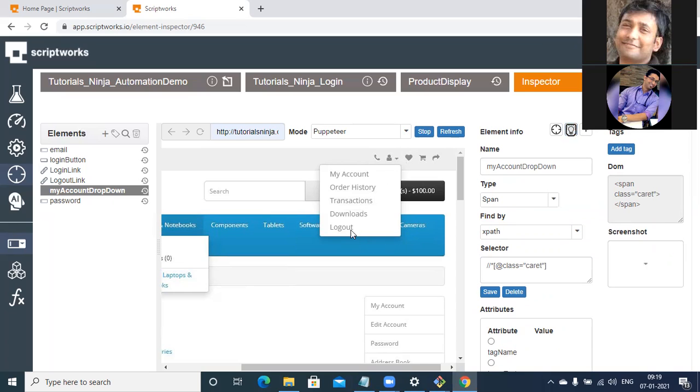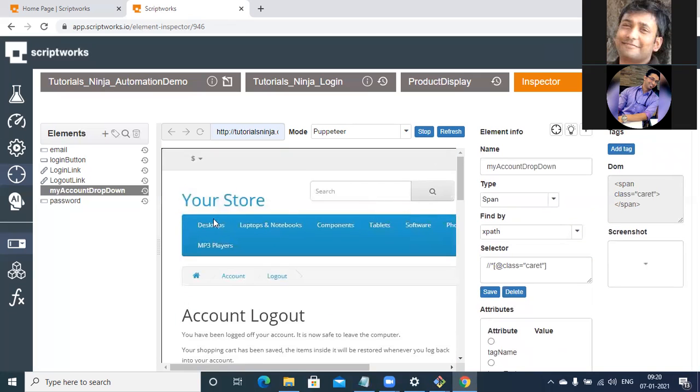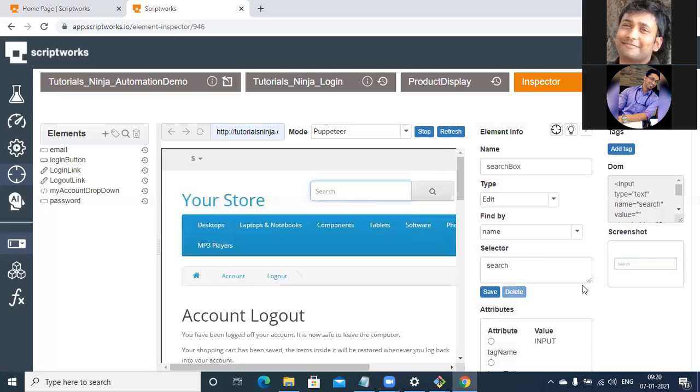Cool. So now I'm just logging out of the application, and now on this website I'm going to look for the search. For the search function, we need to have some element related to search. So I'm creating one more element for the search box. This is our search box. So I would be naming it as search box, and inspecting it.